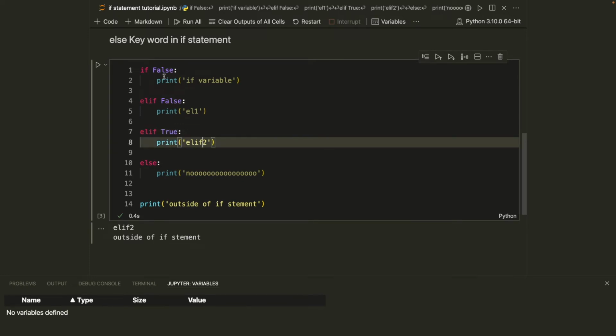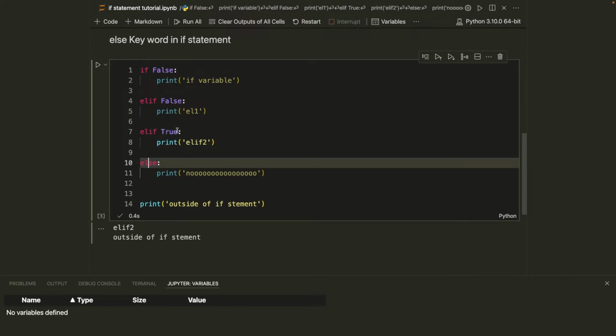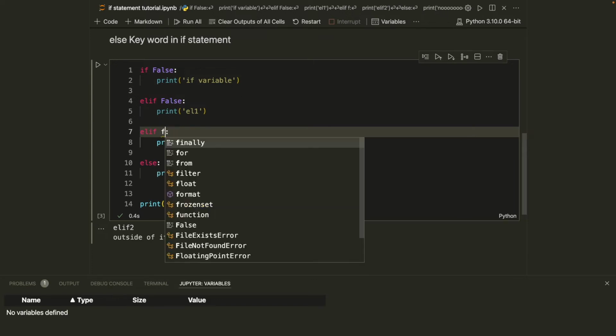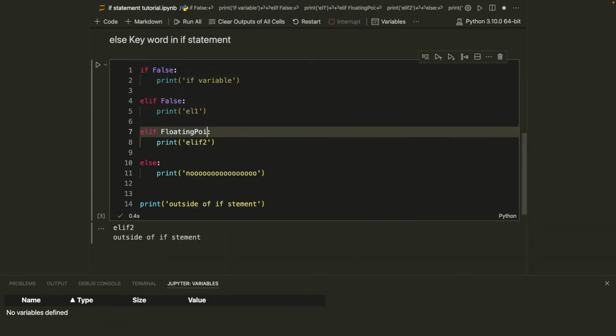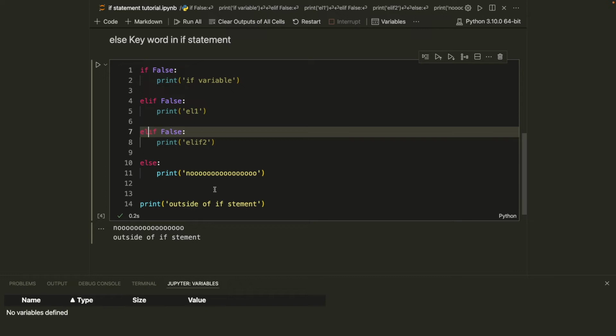So as per logic, the moment we meet a true condition, that block will run, and the rest will be skipped. And if we meet all the if and elif blocks with a false condition, then only our else block will run. So now you see what's happening. Now you get the point of the elif block in the if statement.